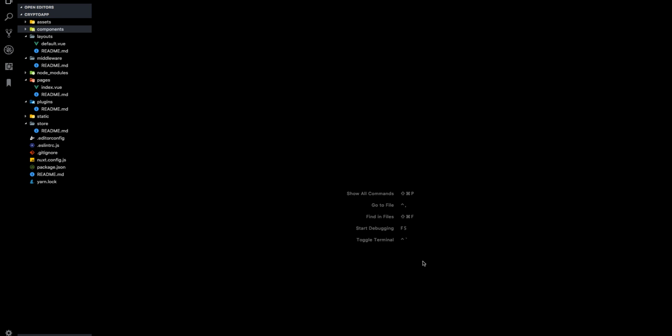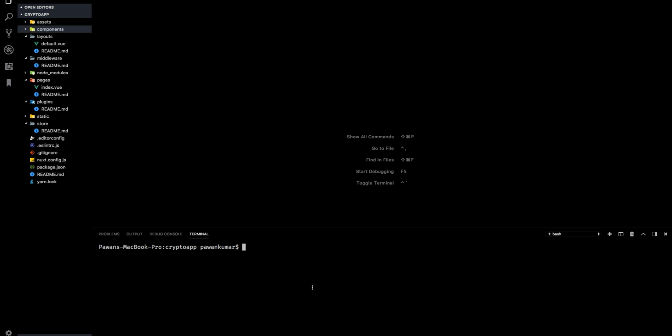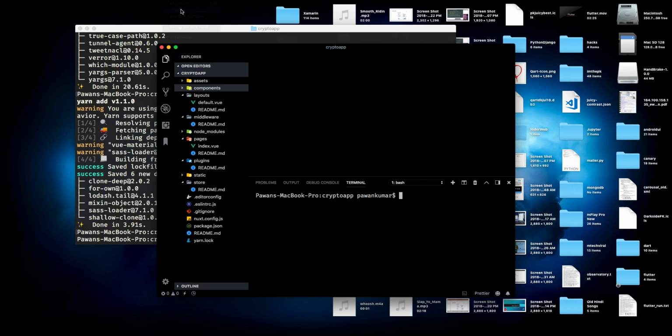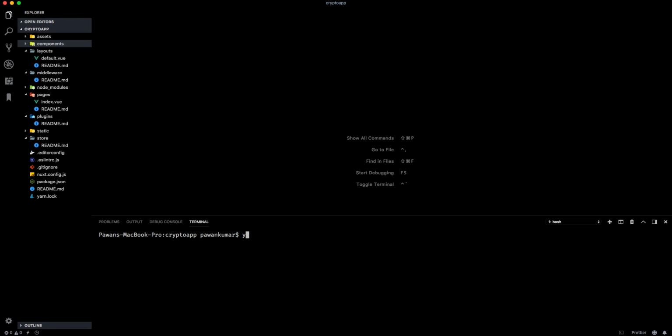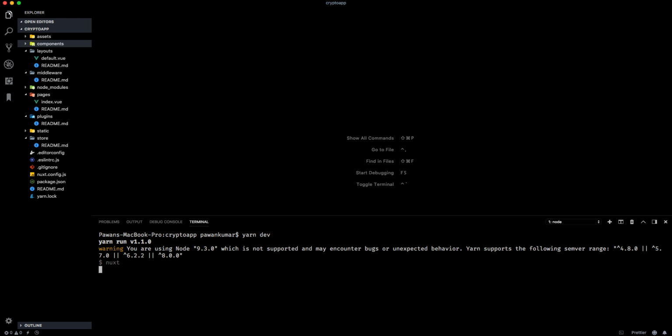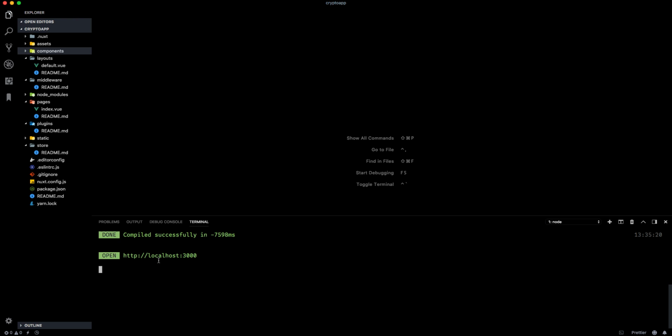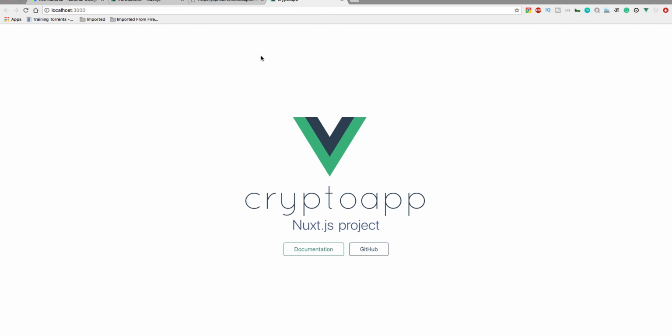Now let's run this server and see what we get. Let me zoom in a little bit. I will run yarn dev, or you can run npm run dev. It should start running. Now it is running on localhost port 3000, and you can see we have the crypto app Nuxt.js project, and this is the default template which we get.